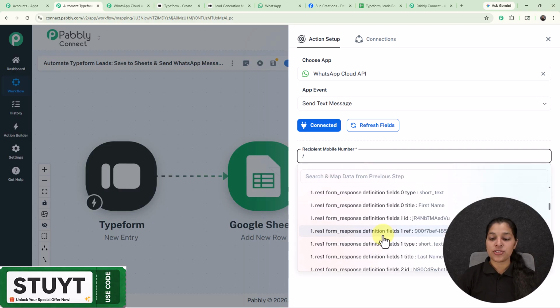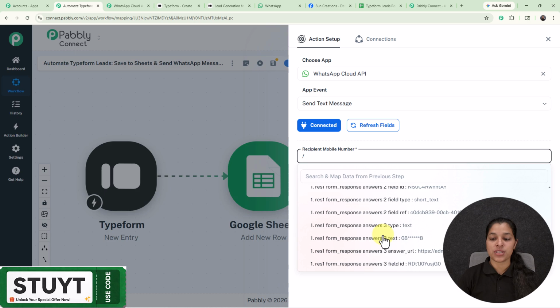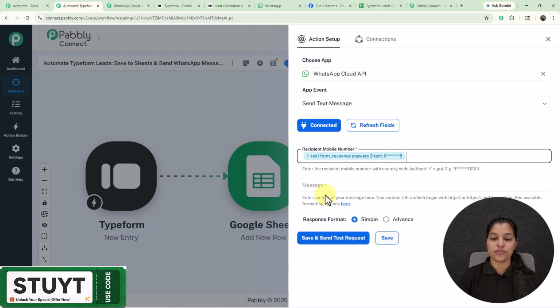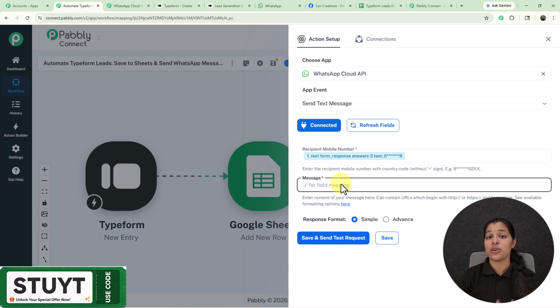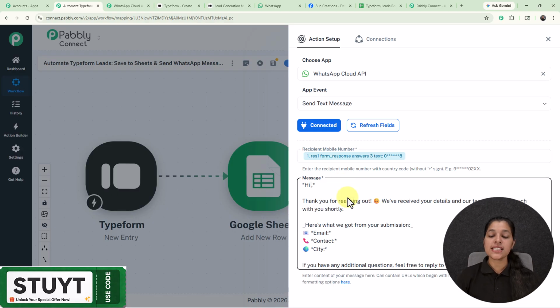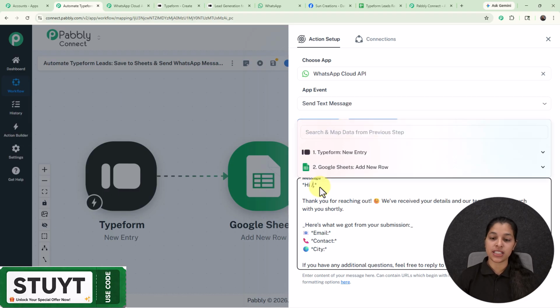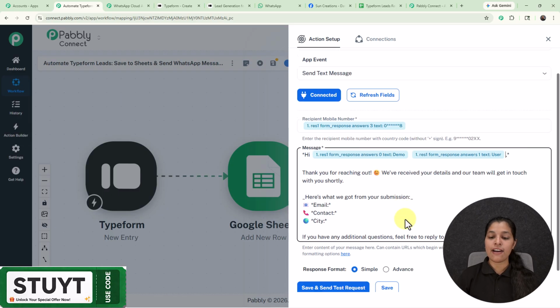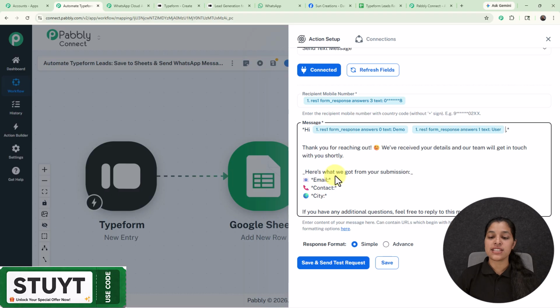So I'm going to map the recipient's mobile number from the response which I'm receiving from Typeform. So here I have mapped the phone number. Now let's enter the message which we are going to send to our lead. So this is the message which I'm going to send to this lead, and after this word hi, I'm going to map the name of my lead. So here I have mapped the name.